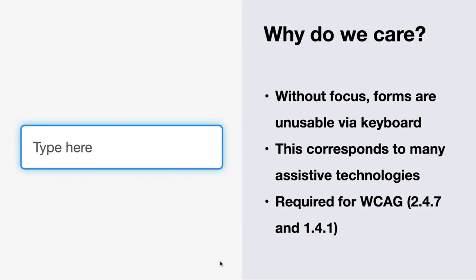Why do we care? Well, without focus, your forms are unusable via the keyboard at all. You can't see what you've selected, right? And that corresponds to many common assistive technologies that you also need to support. And again, it's a requirement for WCAG. So pretty important, pretty fundamental.